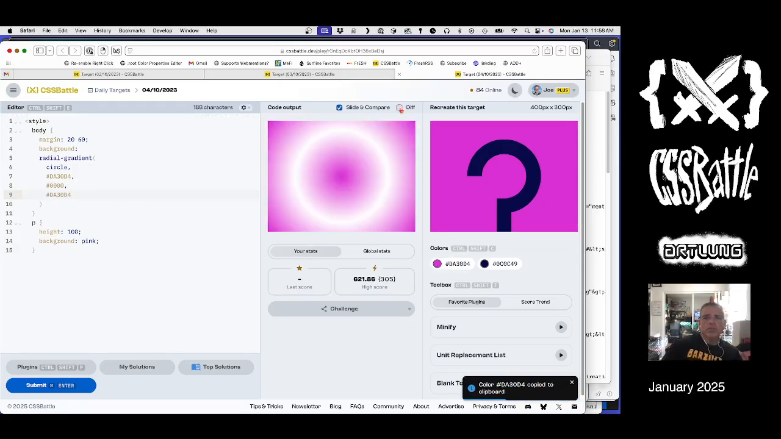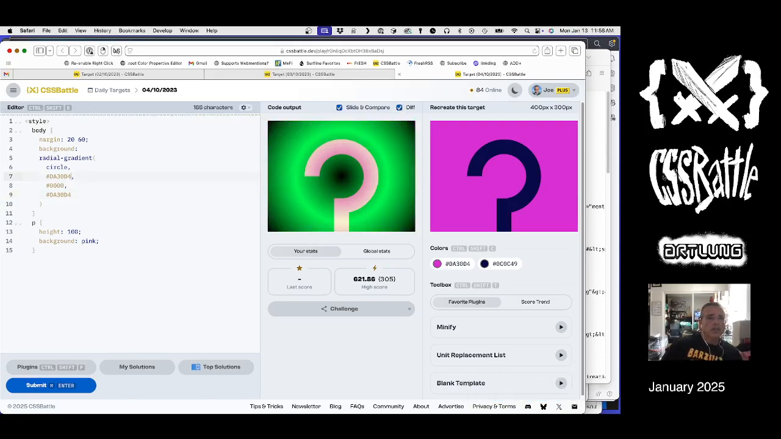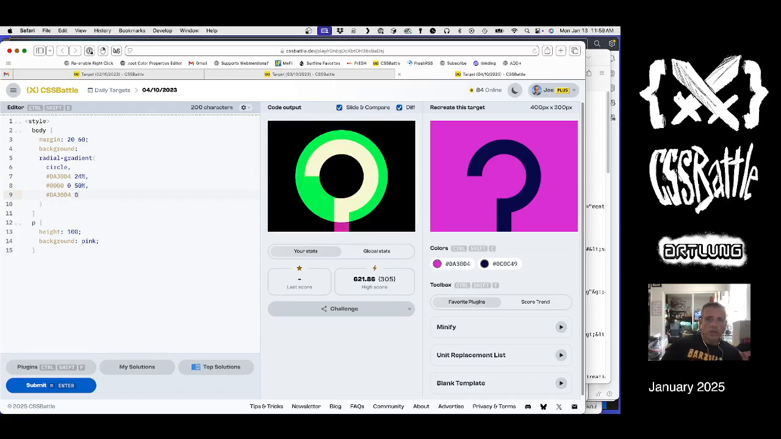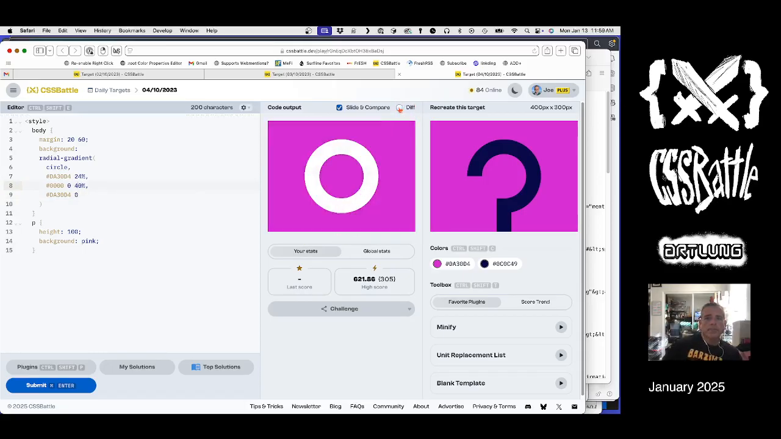All right, so what are the numbers we need here? How about 10%, 0, 20%? Too small. 30. How about 20? How about 25? 24. Okay. And then setting more color stops. How about 40%? Okay, I think that's right.